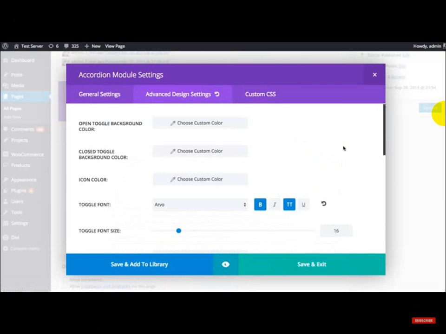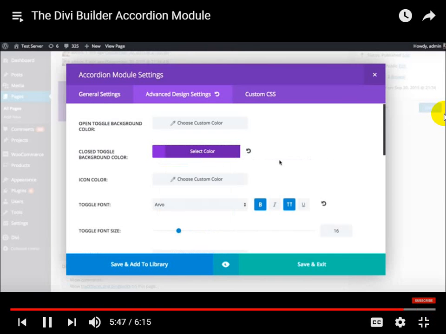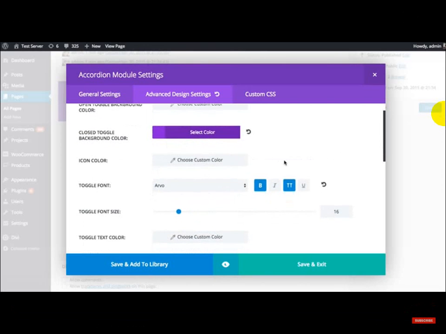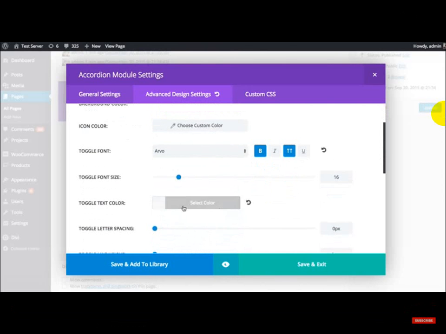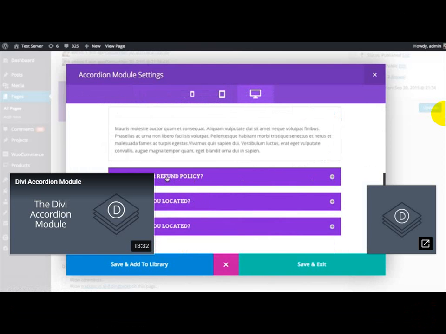Might even want to change the background color. So we could do that as well. Maybe want to make it purple. Maybe want to change our text color to white. Get a preview of that. And you can see that's completely changed the look and feel of the toggle module.